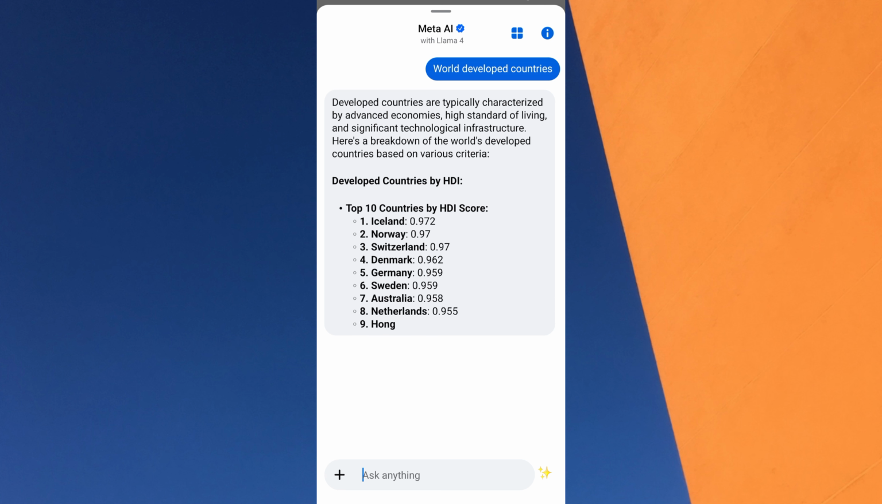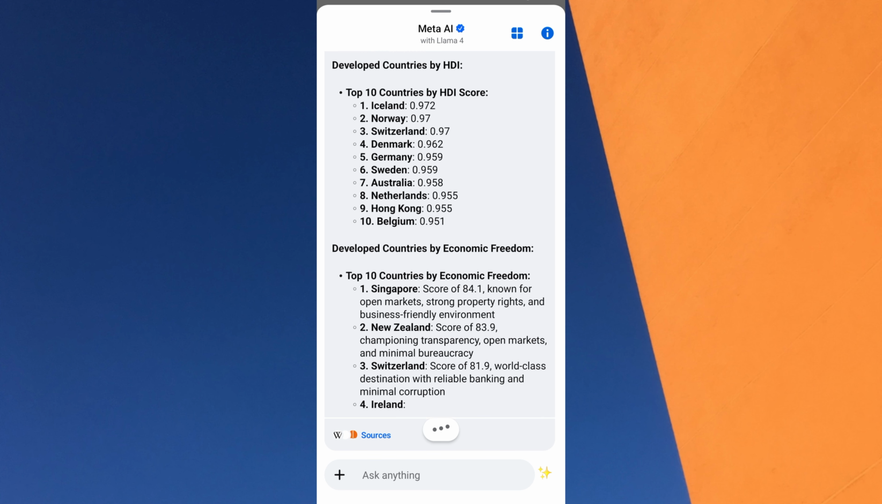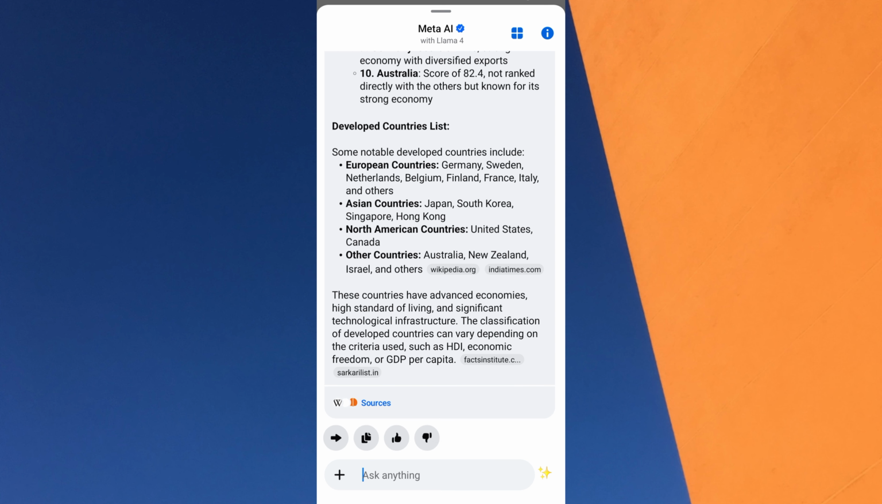Do you want to chat with Meta AI on Messenger? You can ask anything to Meta AI in Messenger with just a few simple steps.